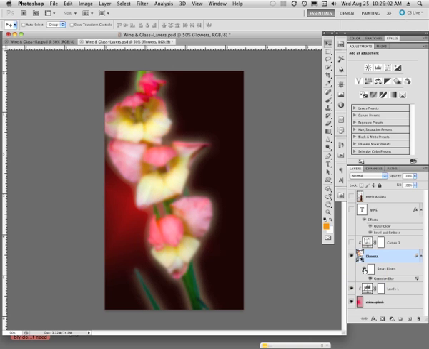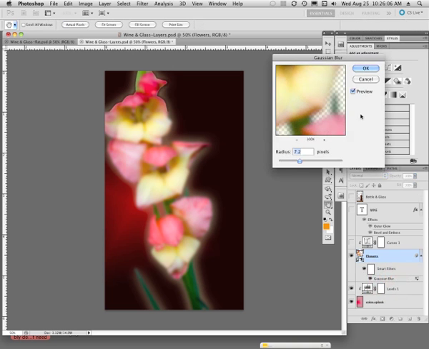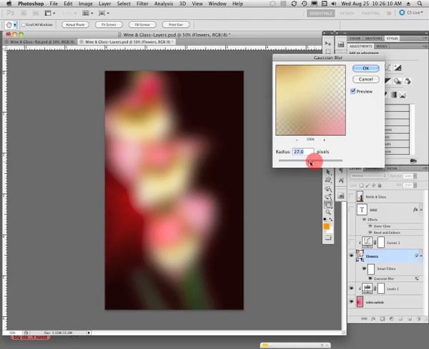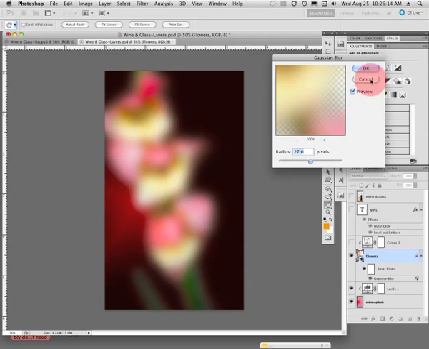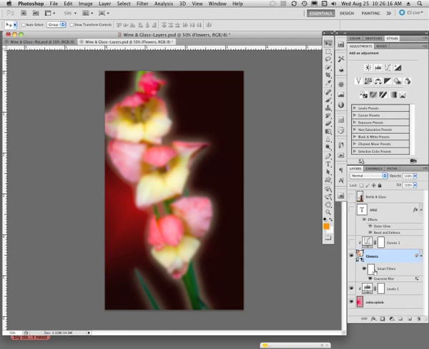But not only can I turn it off and on, if I come in here and I double click Gaussian blur, then I can actually go in and change the amount of blur that I had in here. Now I'm just going to cancel that and get back to where I was.